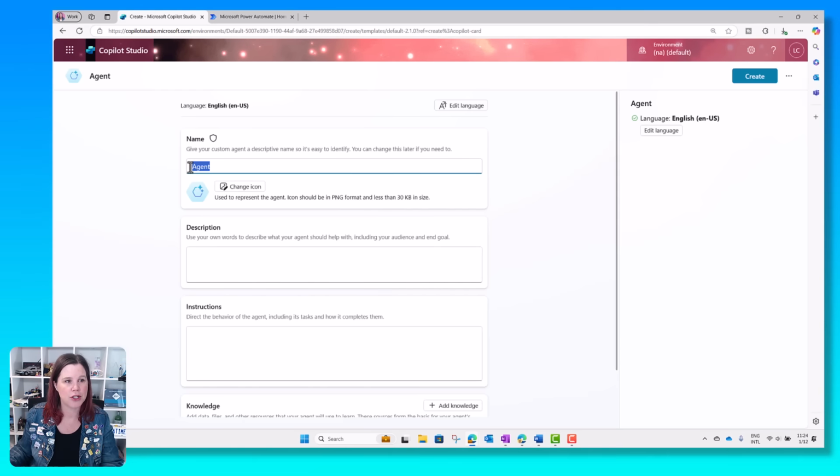So the first thing we're going to do is give our agent a name. I'm going to call this returns agent, and you can come in here and change the icon, but the agent itself isn't going to be a chatbot that's public facing, so I'm actually not going to bother about that. I'm really using this to just run an internal process, but you can do that.